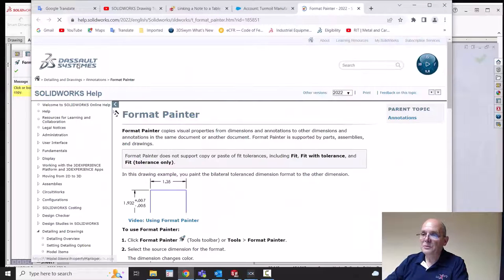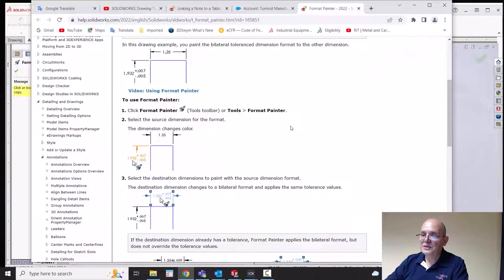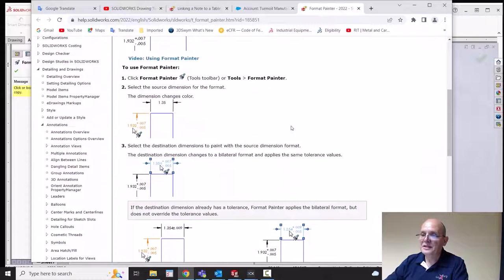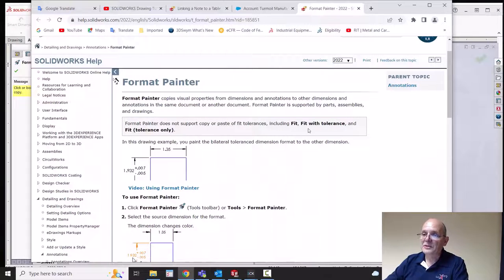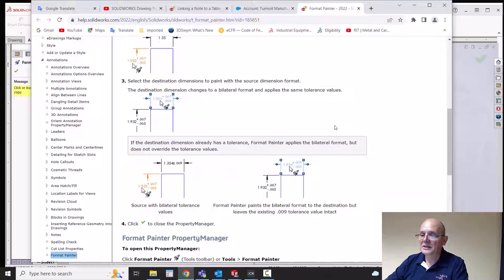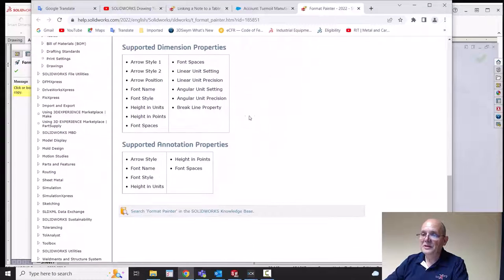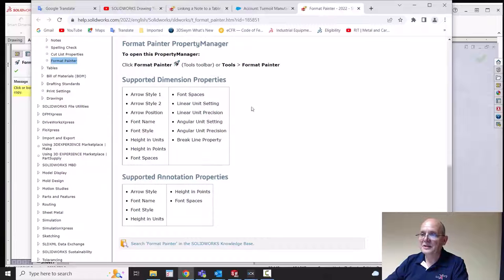If I click on the help link here, it does give you a pretty good indication of the things that can and cannot copy. So it does generally get tolerances, with the exception of fit tolerances. Fit tolerances is a special case for holes and shafts. And then it also includes things like your arrow style, your font type, your font spacing, all that sort of thing. So it's a nice little utility. Doesn't do everything, but it does quickly speed up being able to get multiple dimensions adjusted to a proper format.